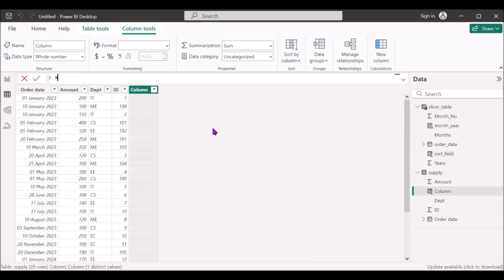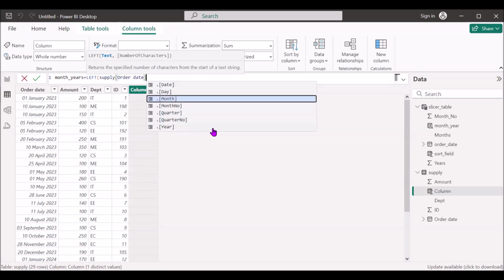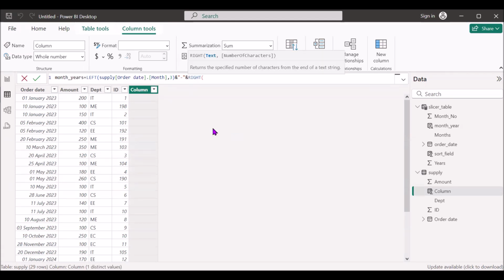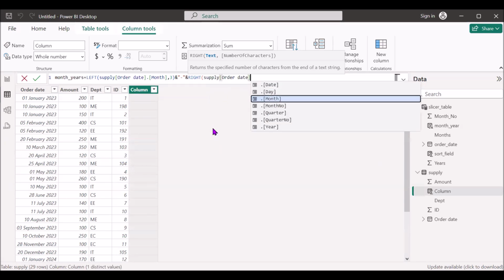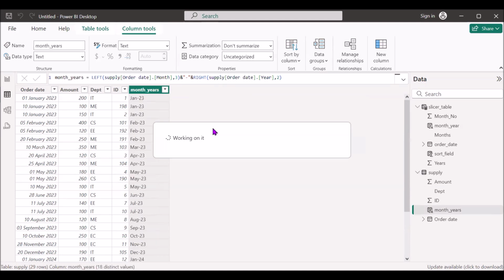So Month Year is equal to LEFT of order date month, and we will take the starting 3 letters, and we will use & hyphen &, and we will use RIGHT of supply order date year, the last 2 digits. Enter. So we will get Jan-23 in that way.